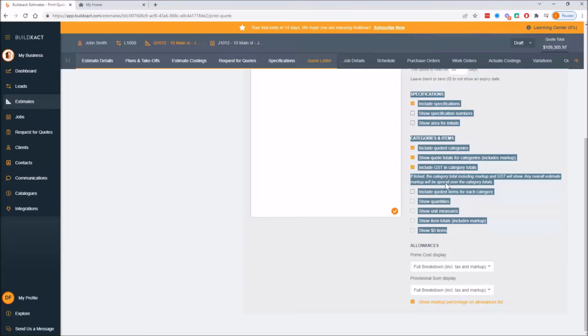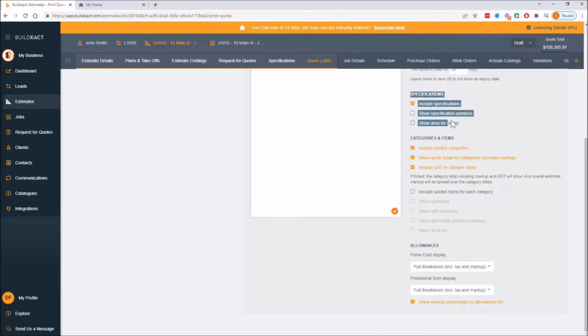So these two are really important because this is weighing up how much you want to give an inclusions specifications list that just says, hey, Mr. Client, these are the things you're getting for your money, versus how much you want to give dollar figures for things. So put simply, specs comes from specs, categories and items comes from estimate costings. And if you've used the specs section, I would assume that you will have it on here.